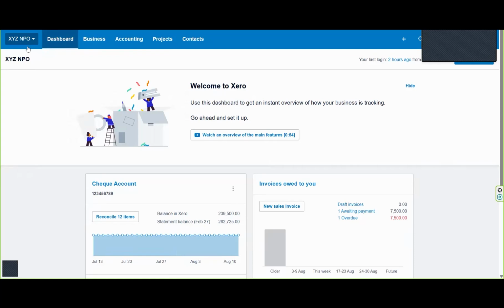Okay, so now we're going to focus on how to actually process bank transactions in Xero. So obviously you have to be in your file itself. So again, I'm in my demo file and I am on the dashboard. If we look on the dashboard, there's my bank account. And if you look here, there's a block that says reconcile 12 items. So all I have to do is click onto that.